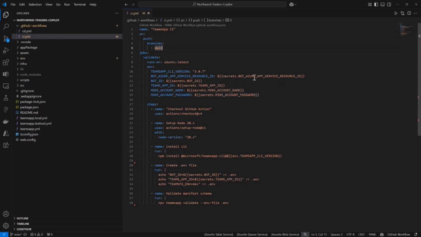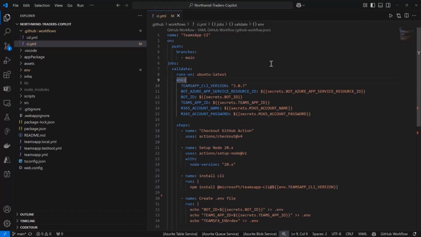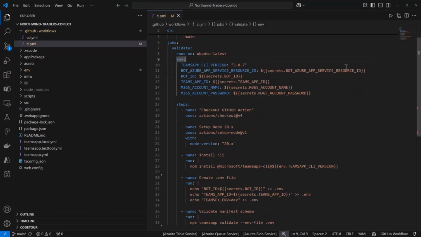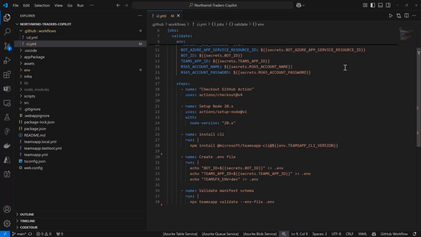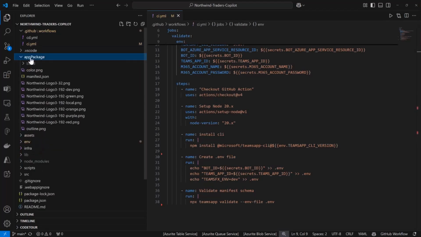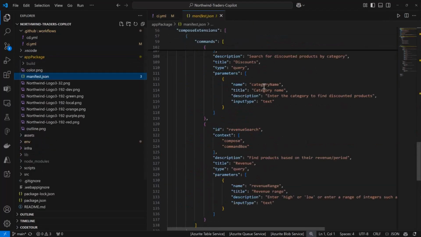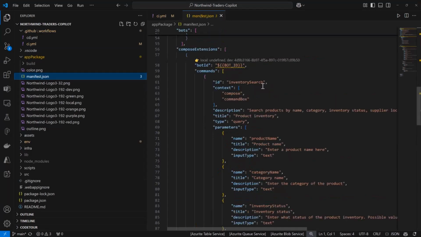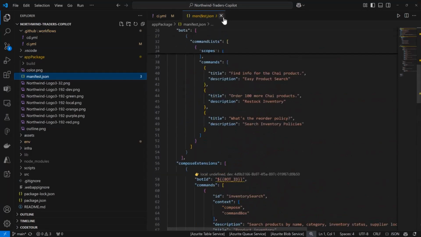So this is what I've done for CI. This is my workflow file in my project, and I will share a link to the repo for this later. You can take a look at it yourself. In my CI file, what I wanted to do for this project is to use the Teams App CLI to run some validation tests on my manifest. When I check in my app package and I have my manifest here, one of the things that the toolkit can do is just run a validation on this for you.